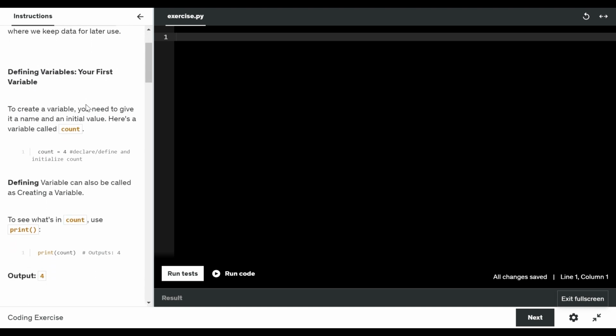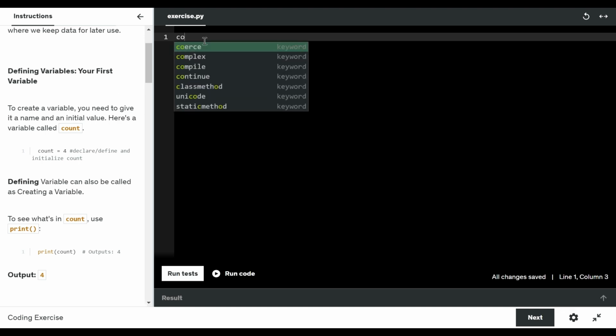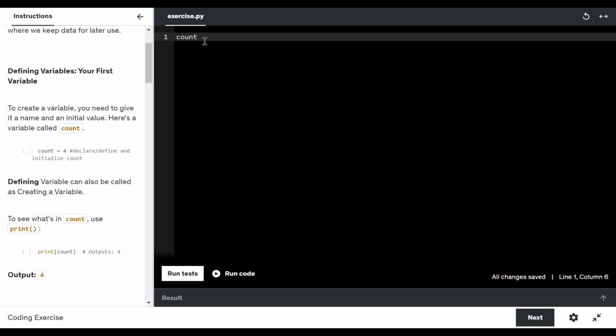To create a variable you need to give its name and an initial value. Here is a variable called count. I am giving an example. Let's take count as a variable and assign a value to it. I assign the value 4 to this variable, and this count variable will act as a box to store the values. Let's consider the variable as a box where we can store the values for running the code.